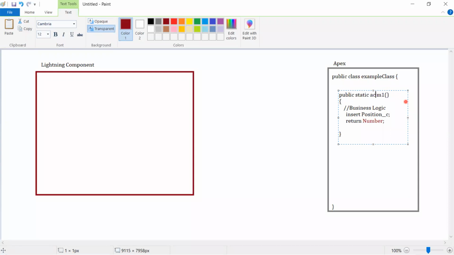So if you are returning the account record, it should be Account here. Then ACC, and here insert ACC. Perfect. So that is one change: this and this have to be matched. This is the first thing.